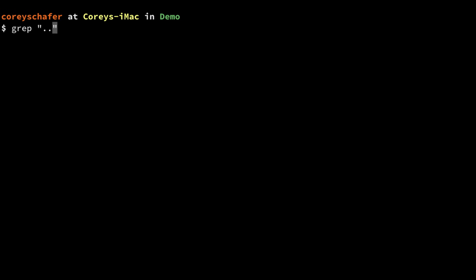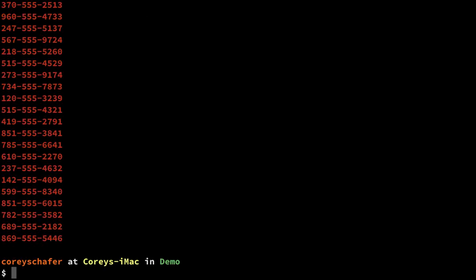I'll do three dots, and the dot in a regular expression just matches any character. So then I'll do a dash, and then three dots, and then a dash, and then four dots. So this will find any 3 characters, then a dash, then any 3 characters, then a dash, then any 4 characters. So this should match a phone number. And now let's pass in the file that we want to search. So we'll search names.txt. So if I run that, then we can see that that works and that we got back the phone numbers from that file.